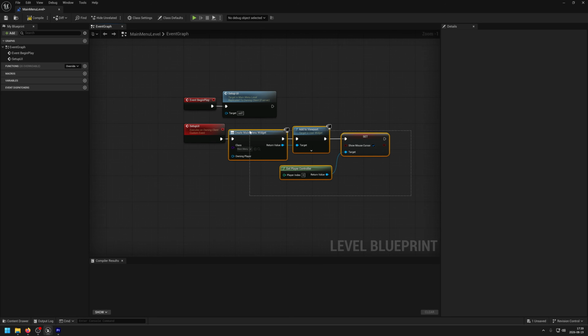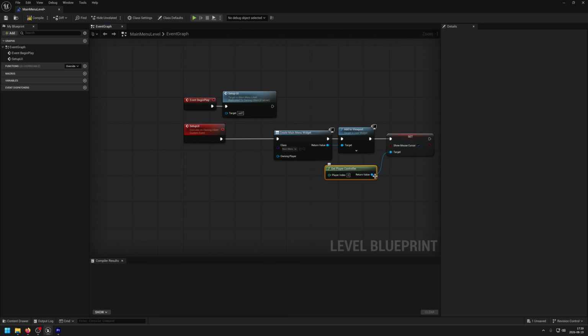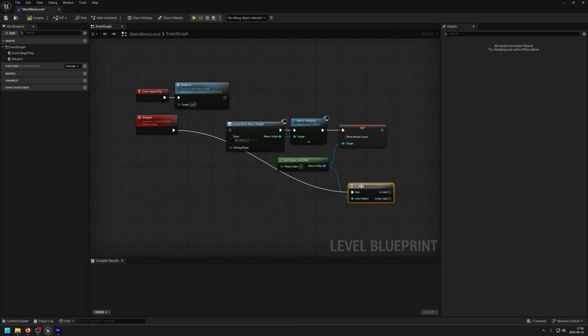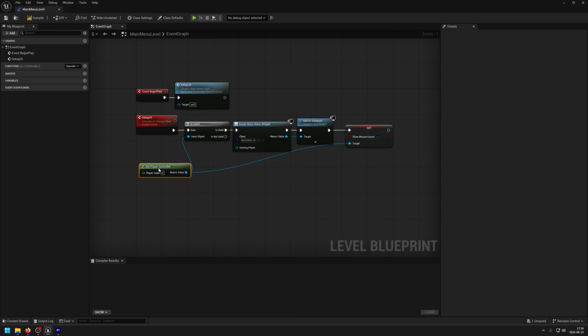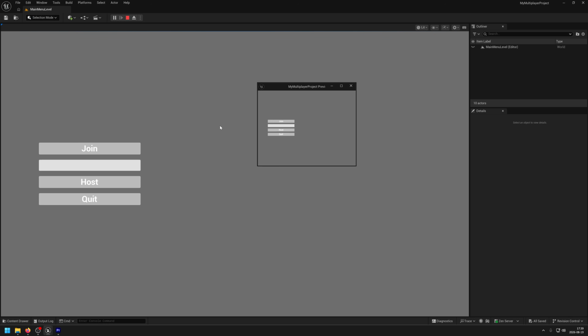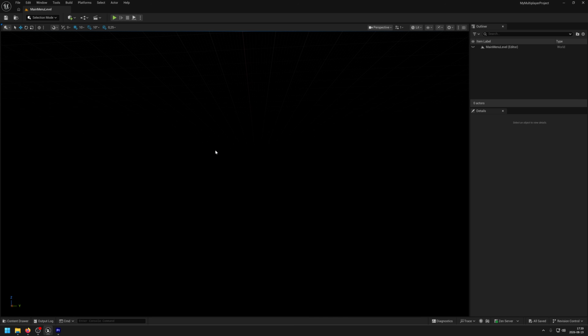And also to be good and safe, we can drag from here, from the return value of the player controller, and type in is valid, and then use this one, and then plug this in over here, and then is valid over here. So in case you get issues, you can use this to prevent those from happening. And this should theoretically fix our issues and warnings. So compile, save, and let's try again. Play, and then quit. You can see no warnings.